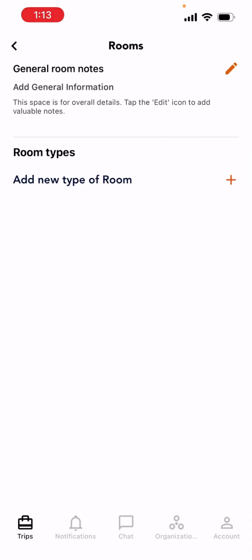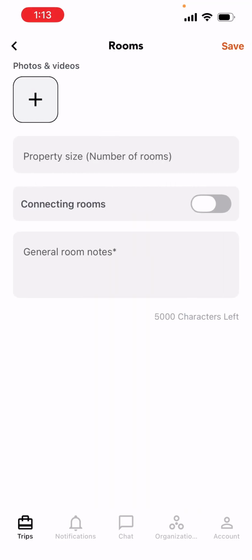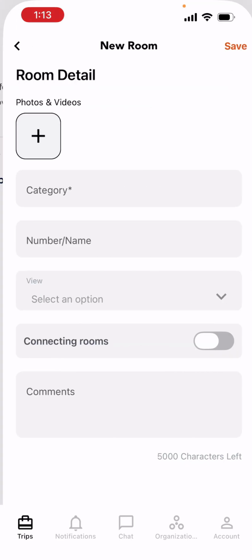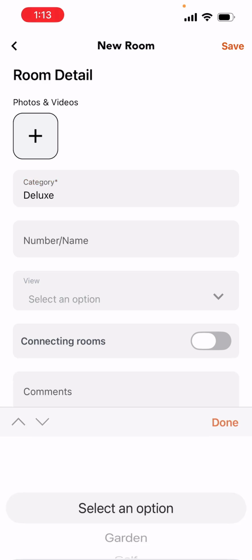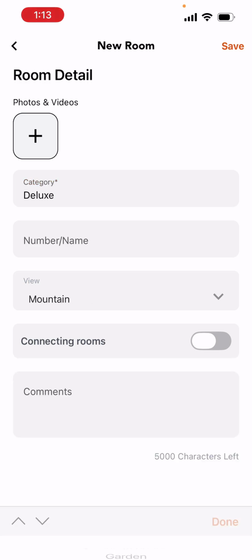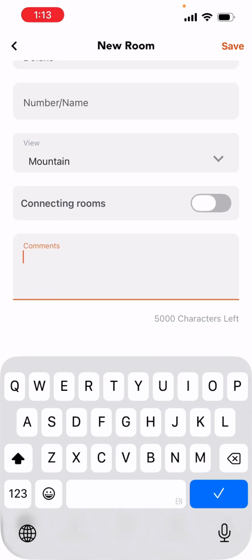And rooms. So in a particular hotel, for example, you can add general comments about rooms. Anytime you see the pencil, that means to edit. So you could upload photo and video about the room product here, and information about the property, are rooms connecting, and general room notes. If you want to go by specific room, you can add a room here, and let's just call it a deluxe, and you can add the number or the name. You can select its view. Let's say it's a mountain view, and jot down a few notes as well here.